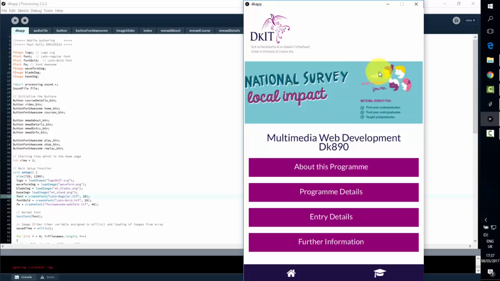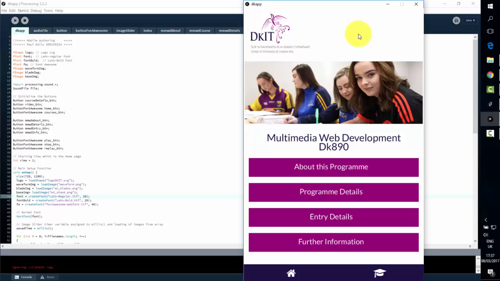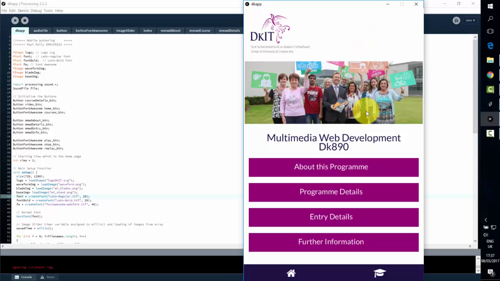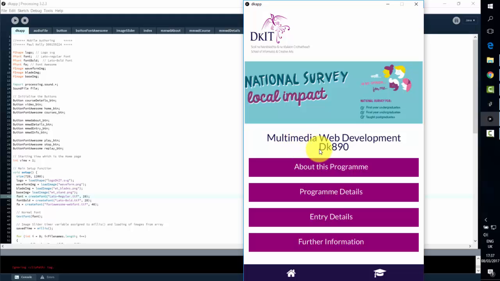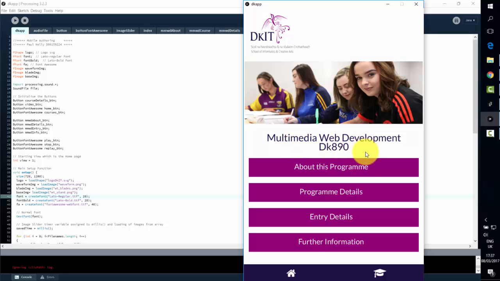I've added an image slider here at the top which cycles through 3 different images. This headline text tells you the name of the course and the course number. Then we have 4 buttons here. As you roll over them, they all change colour.